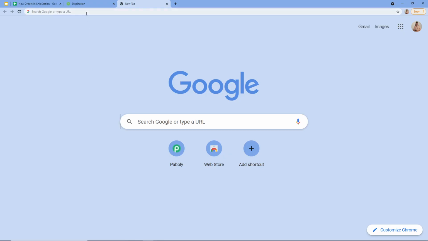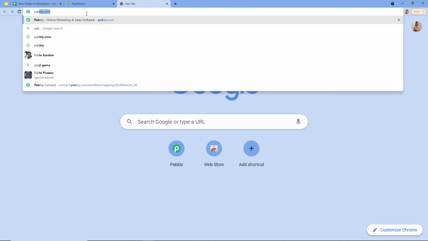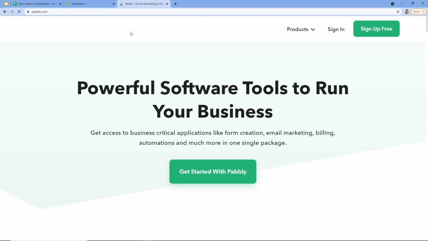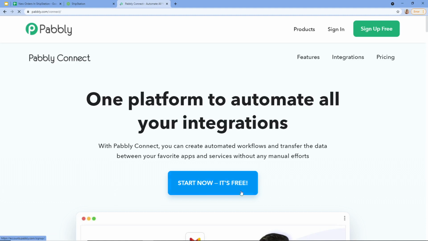Okay guys, so to begin with the process, first type pabbly.com in your browser. Pabbly, P-A-B-B-L-Y. After this, you can see this is how the website of pabbly.com looks like. Here on the option as products, you can see various products, but we have to click on Connect. After clicking on Connect, this is how the landing page of Pabbly Connect looks like.